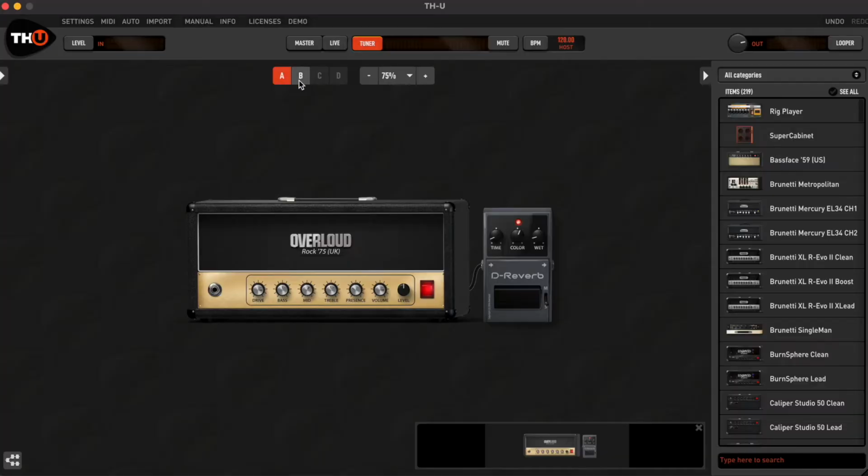All right, so let's say I want to go over here into scene B and I want to turn the reverb off. Now when I toggle back and forth in between A and B, that will turn my reverb off. So these different instances can really be set up in any different configuration, and then you could program your MIDI controller to do A, B, C, and D.